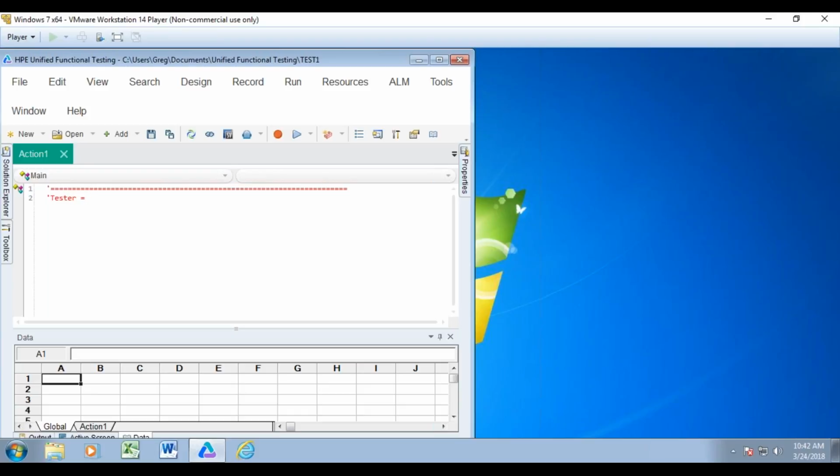Tester, Craig Mia. Application, we can say mortgage calculator. All right. This is a sample.